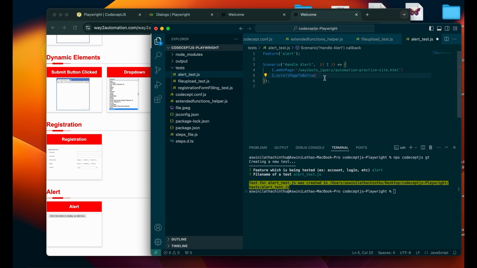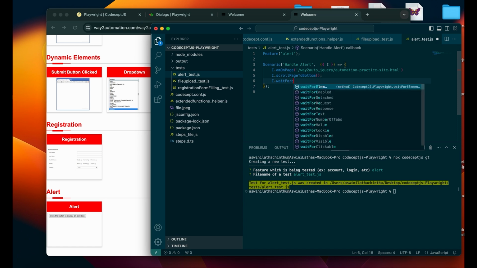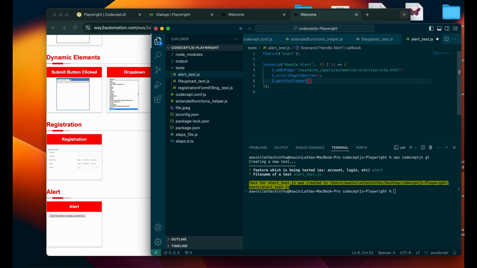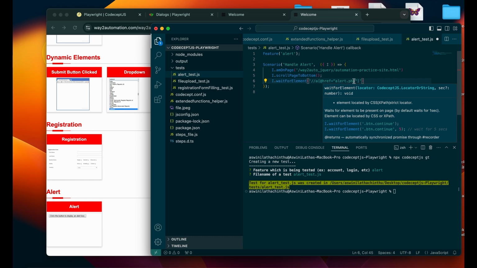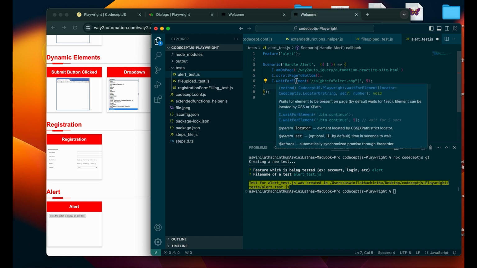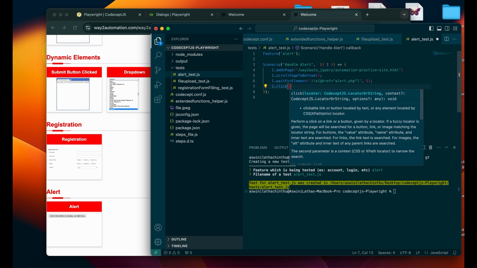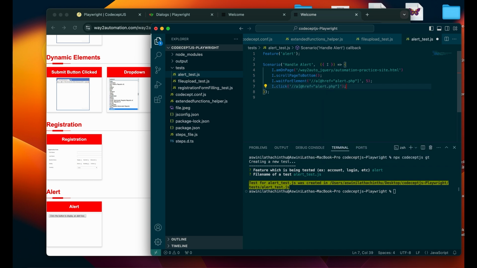Then I'm going to wait for the element, which is alert.php, this one. I'm providing some wait time for it, so it will wait up to 5 seconds to find that element. If after 5 seconds it isn't able to find the element, it will throw an error. After finding it, it needs to click on it. Now we'll see what has happened so far and whether our script is working as we expected.